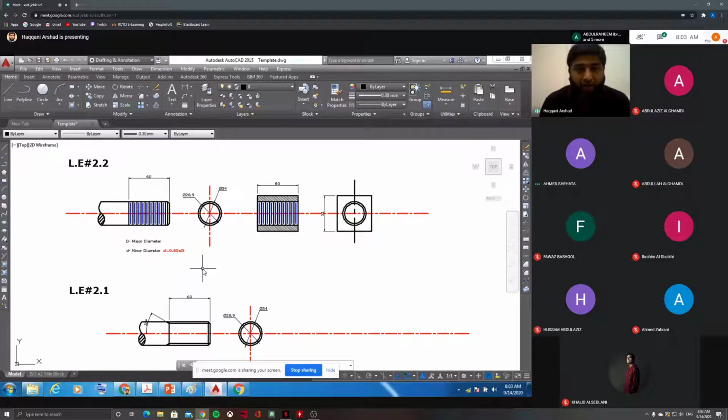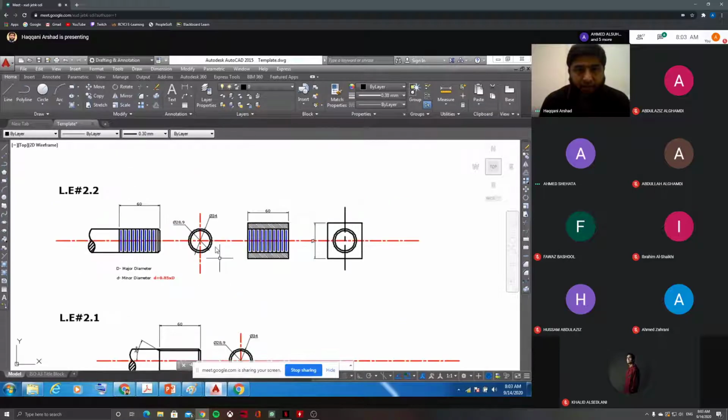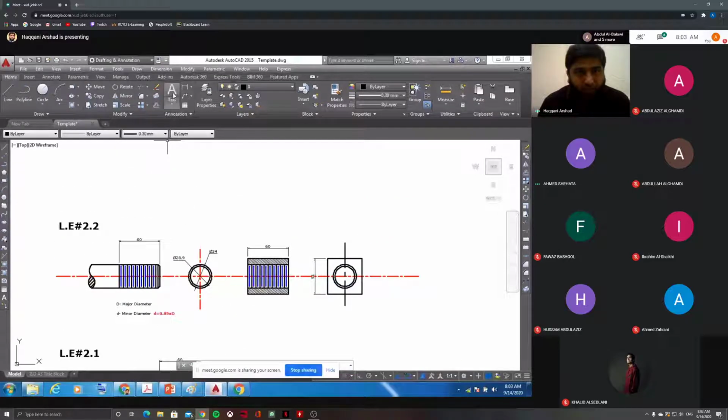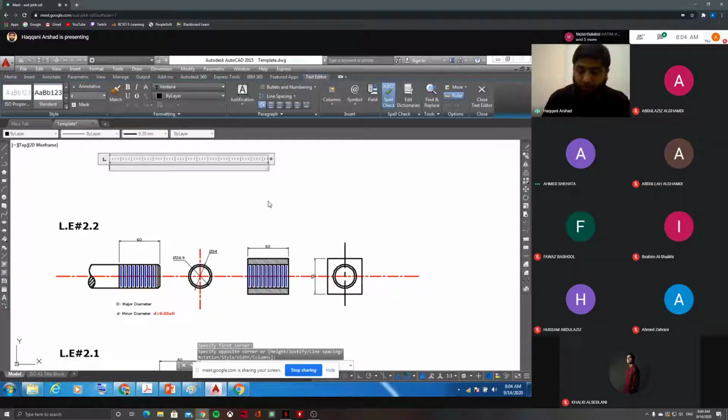One more thing I want to add here. Whenever you finish the drawing, please from now onwards for every lab, use the text, just like I'm typing here. You see the letter A, you can type text on the screen. You just use the text and write your ID like 7, something like this.